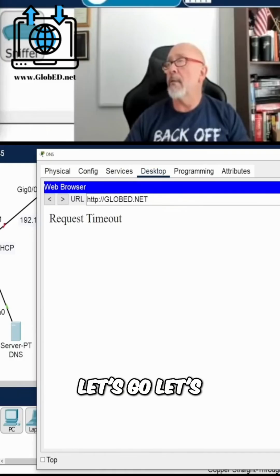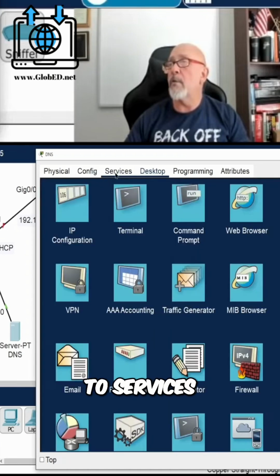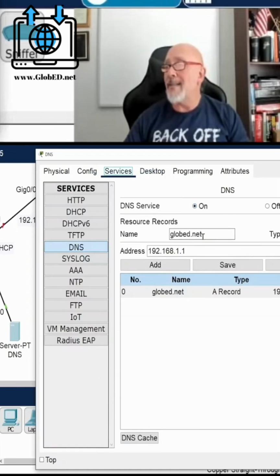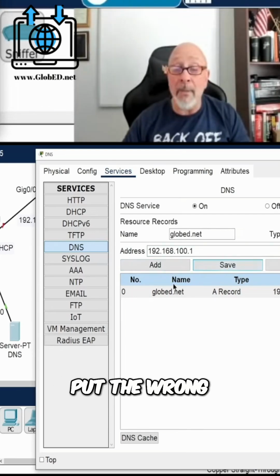All right, so let's close that. Check my IPs, 100.1, 100.1. Okay, go back to services on globed.net. Yeah, you see? It's what you're used to. I'm so used to that. Oh, put the wrong IP address.